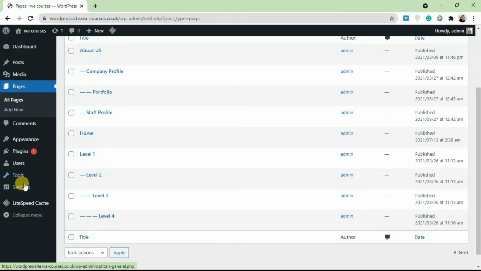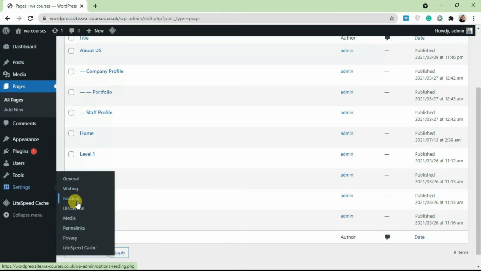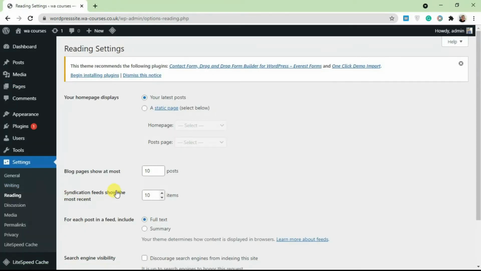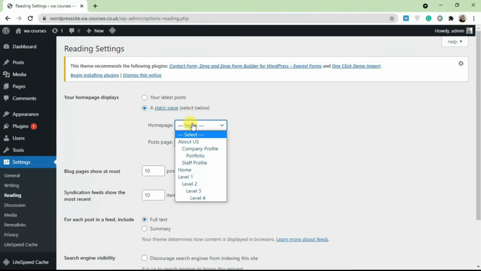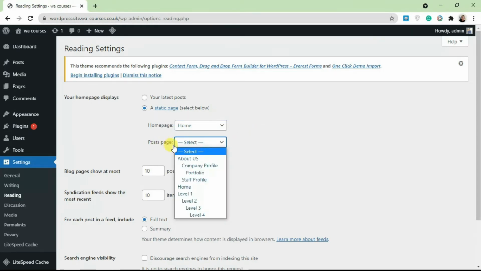So to do this, go over to settings, click on reading. Under settings, you get reading, and under reading, this first part here, your home page displays, make sure you have this checked here, the static page. So you have to select a page for your home page. So I'm going to select the page we created, and you also have to select a page for your posts. This is not compulsory, you can leave this unchecked, but if you have a blog and you want to select a blog page, you can do that from here.